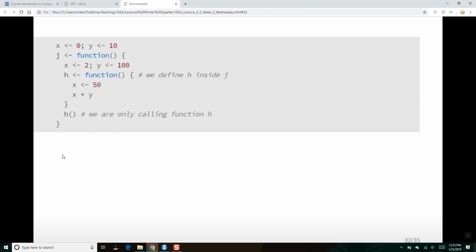Because this stuff exists only inside of j. It only exists when we execute j, okay? So this h only exists when I execute j, and it doesn't exist outside of it, okay?